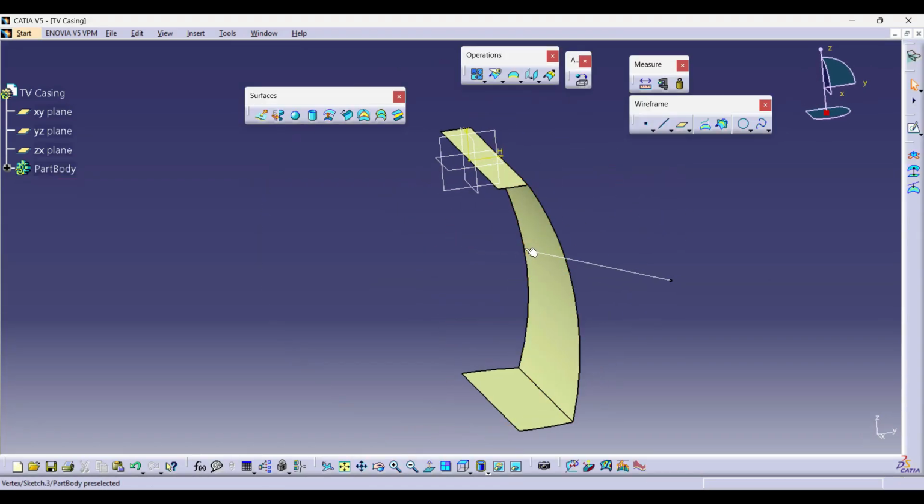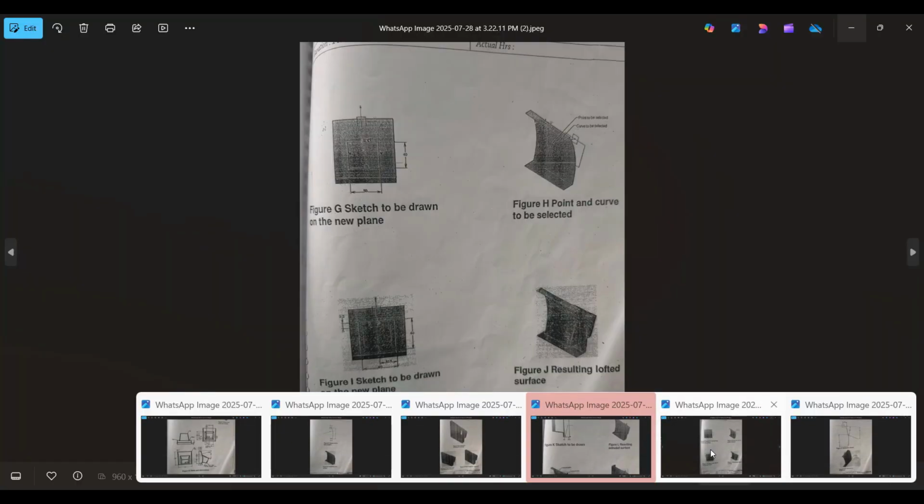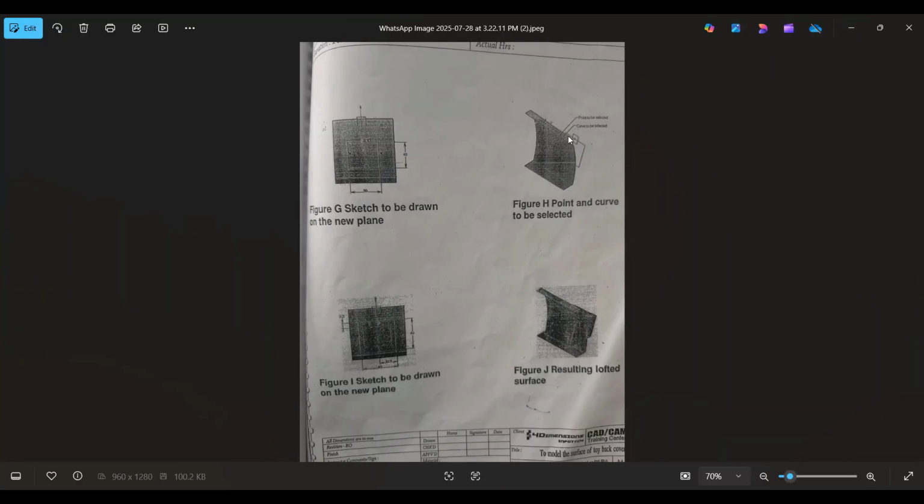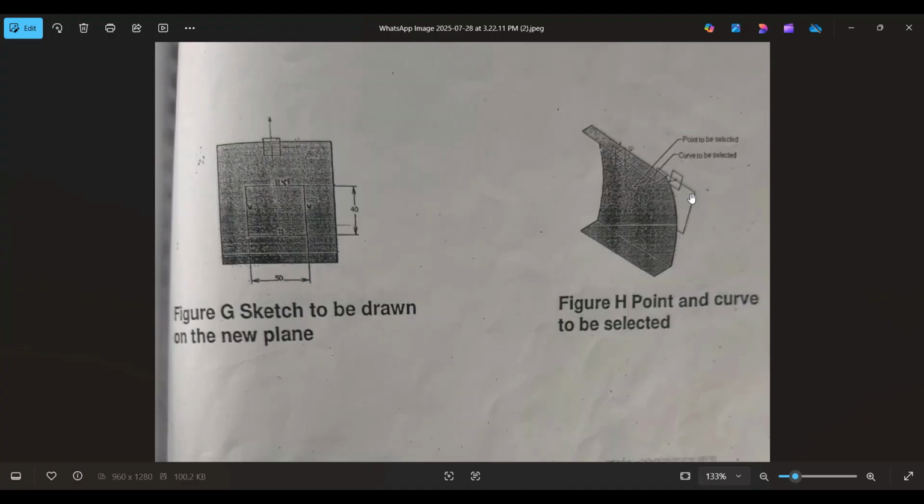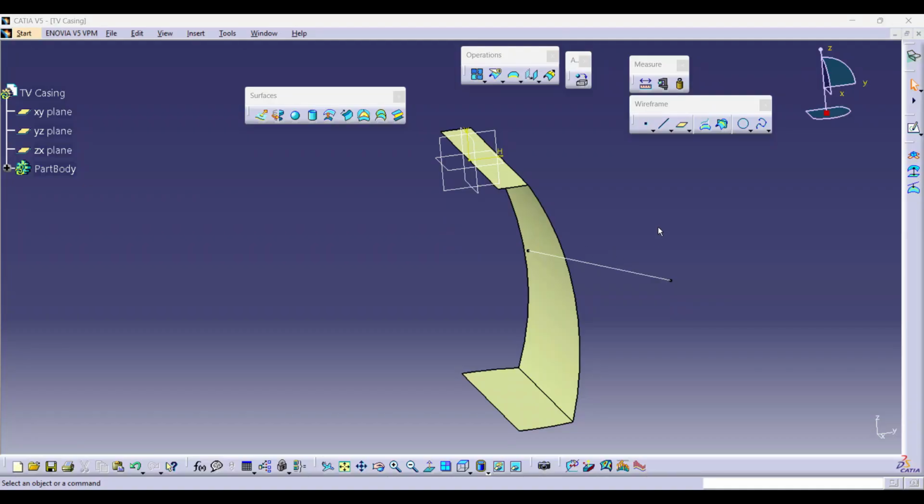Now we need to make two rectangles at the two endpoints of this line. So first we are going to make one rectangle at the back side. We need to take one plane here. For that we have this image reference. We can see here this back side rectangle is showing here. And the rectangle's above side is coming at the line's endpoint at the back side. And the rectangle size is given as 50 by 40 mm. So let's make it now.